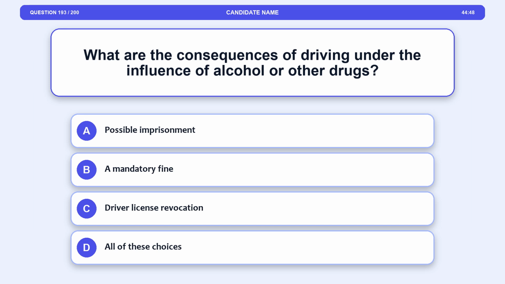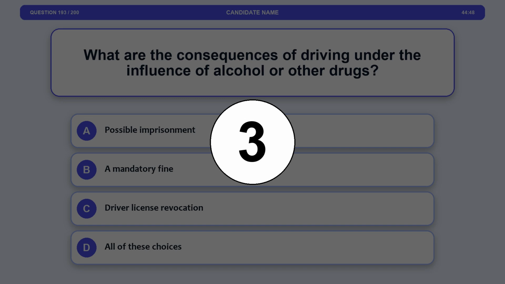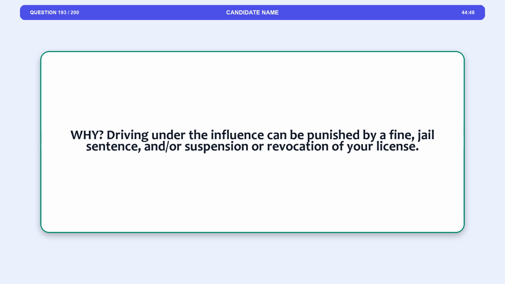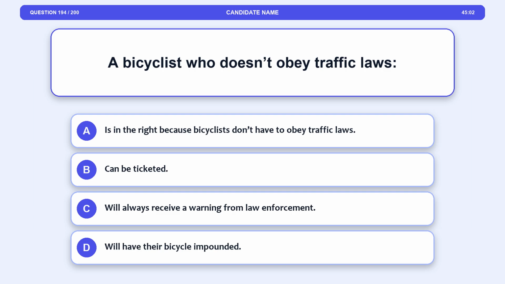Question 193. What are the consequences of driving under the influence of alcohol or other drugs? Option A, possible imprisonment. Option B, a mandatory fine. Option C, driver license revocation. Option D, all of these choices. The correct answer is option C, driver license revocation. Explanation: driving under the influence can be punished by a fine, jail sentence, and/or suspension or revocation of your license.